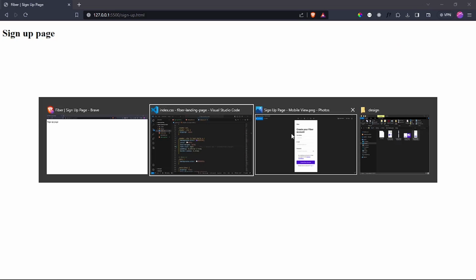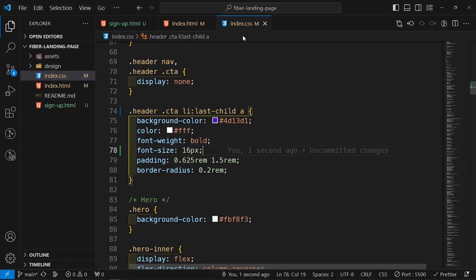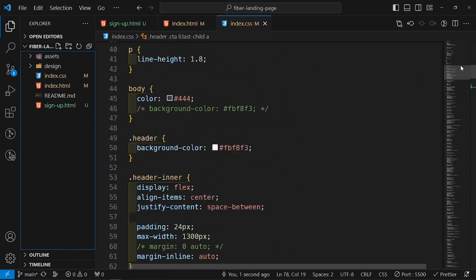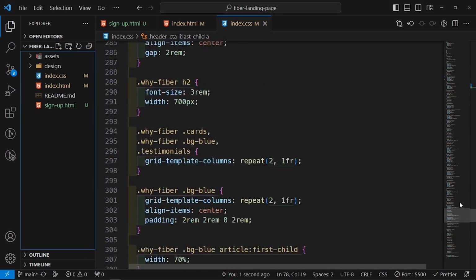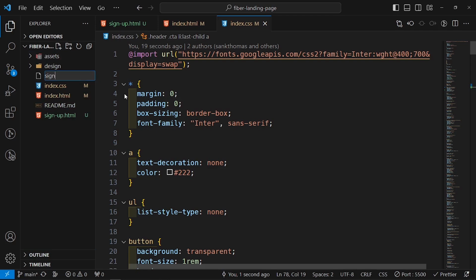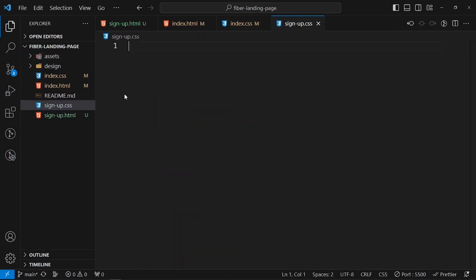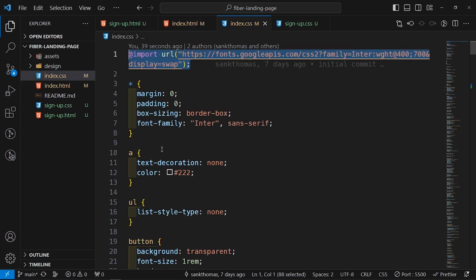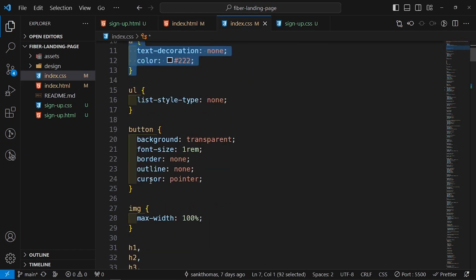Now for the sign up page, we're going to do the following. I want to create a different CSS file for our sign up page, because this is quite a big CSS file, and I don't want to get mixed up with the classes. So what I'm going to do is this. I'm going to create a new file, and then I'm going to call it sign-up.css. And so now that I've created this file, I don't want to repeat some of the styles that I had inside here. Like I don't want to repeat this, and I don't want to repeat this and some of the global styles that I had.